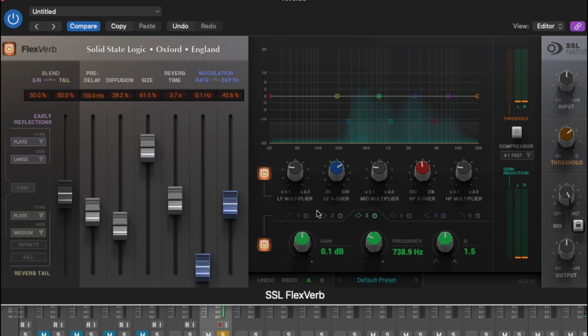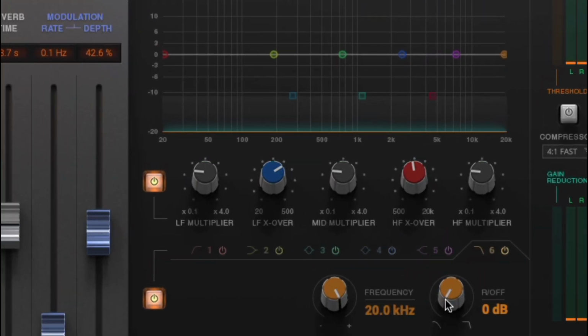Now, you notice how that sounds lush, but we're going to take it to the next level. Watch this. We're going to roll off some of this top end. So let's roll off some of this top end frequency.